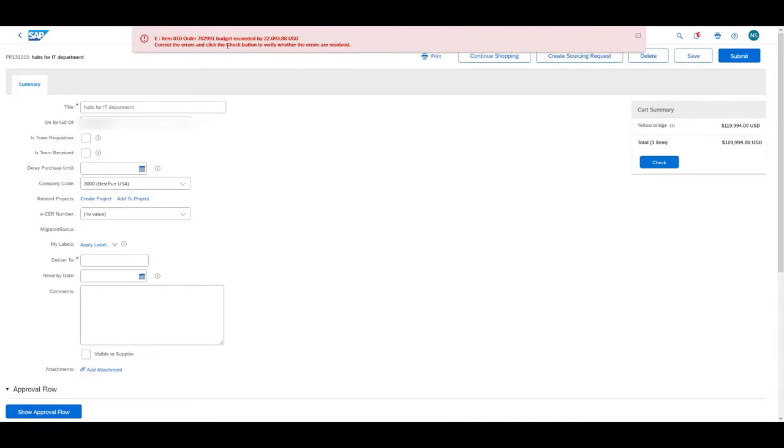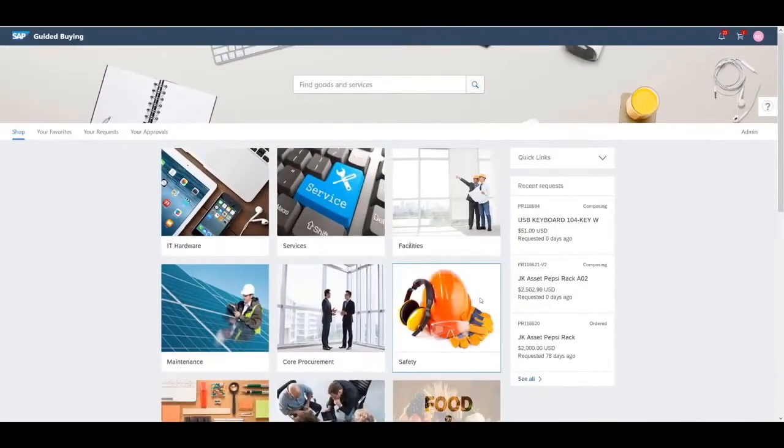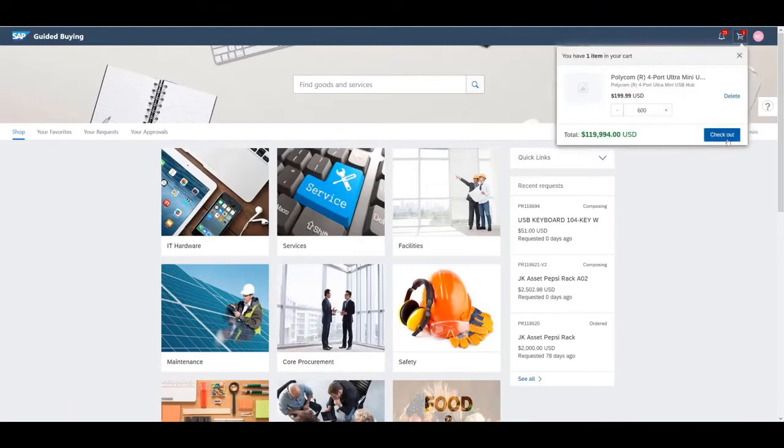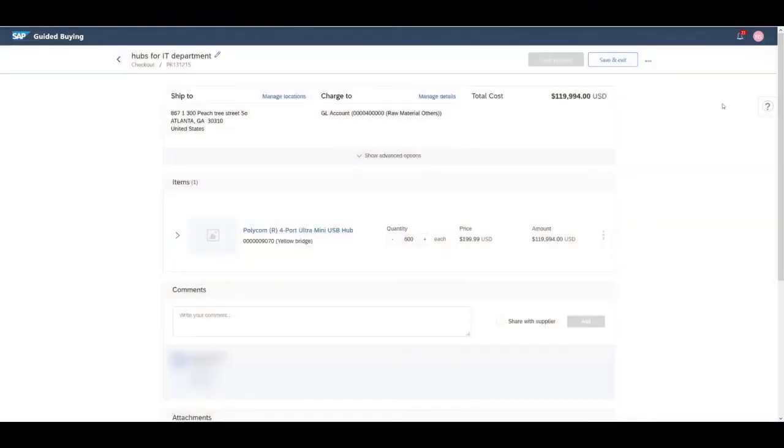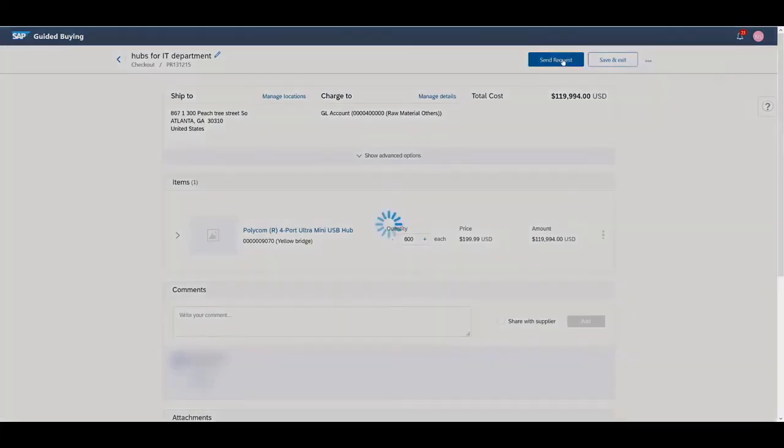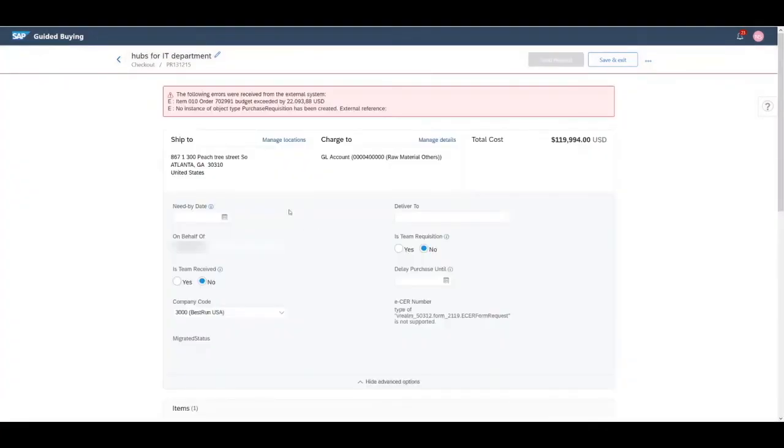Let's see that example in guided budgeting. As I mentioned, it's similar for guided budgeting. From the checkout screen, I could validate for triggering the check in advance and get the success or error message. And if I try to send the request directly, budget check real time is also triggered, and I will get the error if I proceed, as we can see here.